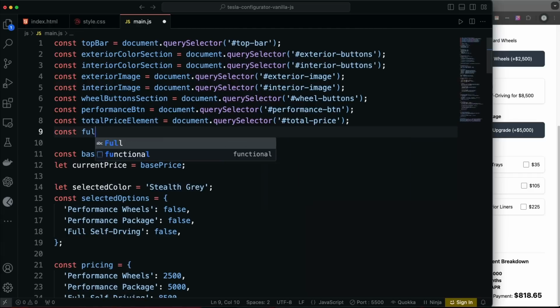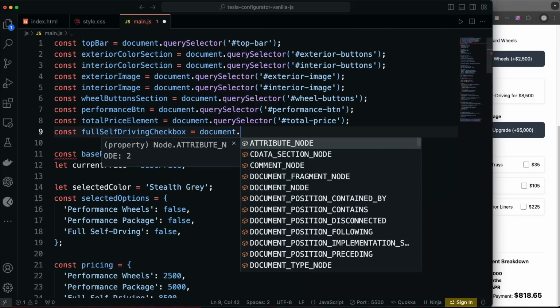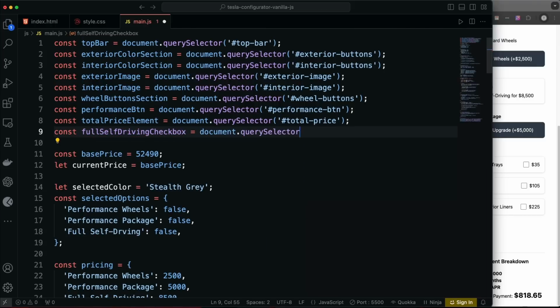So let's say const fullSelfDrivingCheckbox, and let's see, I believe it has an ID of full-self-driving-checkbox. Okay, so we bring that in.